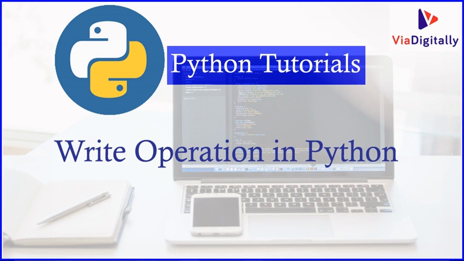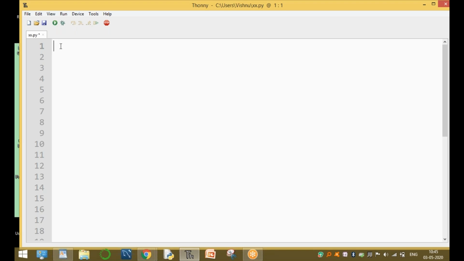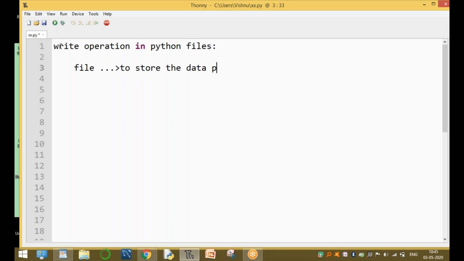In this session, I am going to discuss the write operation in Python files. What is a file mainly? A file is used to store data permanently. The main purpose of a file is to store the data permanently, not only temporarily. That is very important. How to store? By writing the data to a file. This is the write operation in Python files.